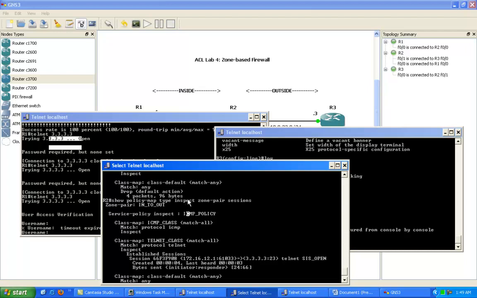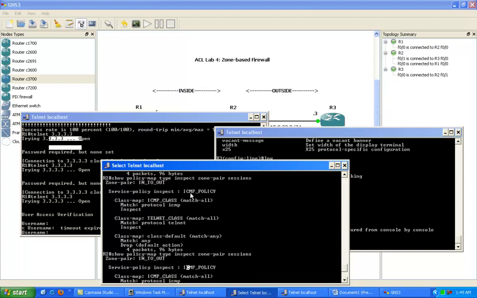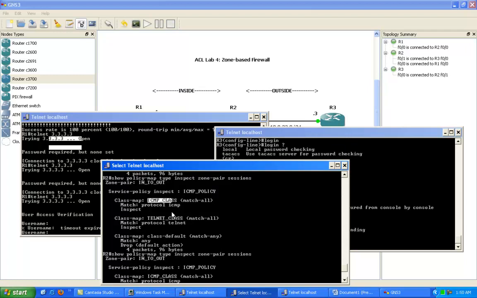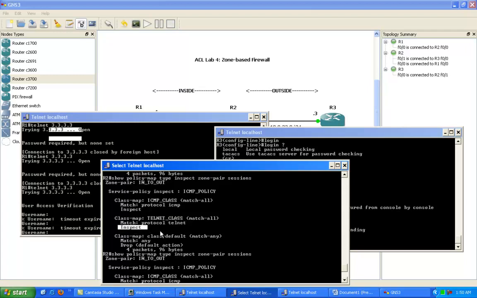Then we created a policy map called ICMP policy, and then we put the ICMP class underneath the policy map. So once we had the traffic defined in the class map, we wanted the policy map, and we told it pretty much what to do for what class. So for the class of ICMP, we're inspecting the traffic, we're doing CBAC, or context-based access control, and also with the telnet class, we're matching telnet traffic, and we're performing deep packet inspection as well.